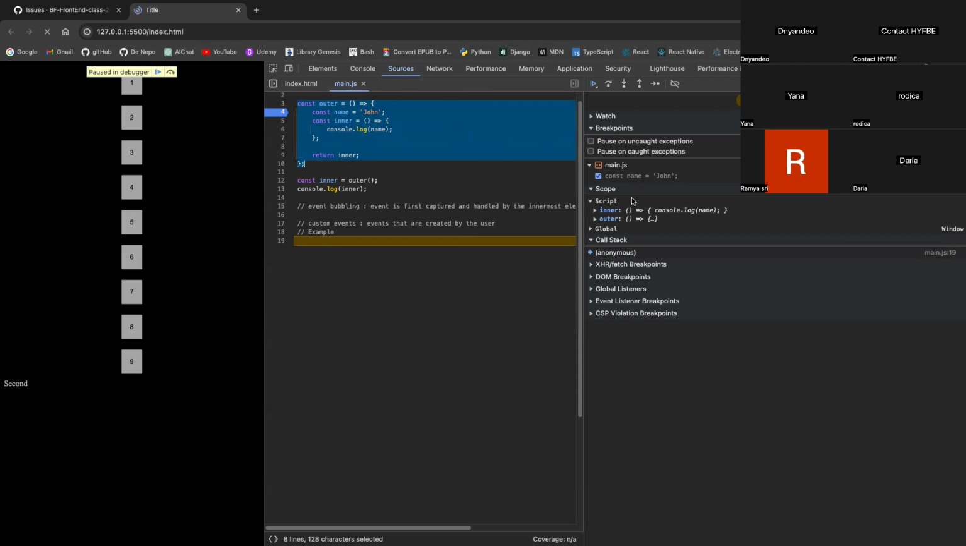Now the question is, I don't have the name variable anymore, so how can this inner function access it? Because in the inner function, as you can see, I want to log the name.